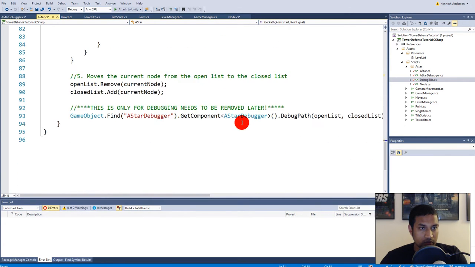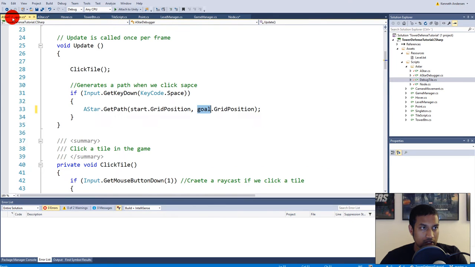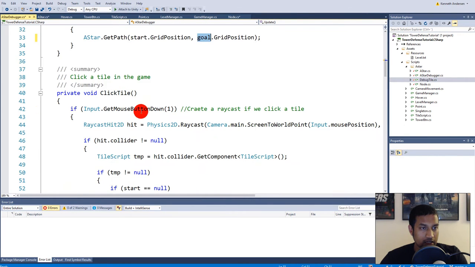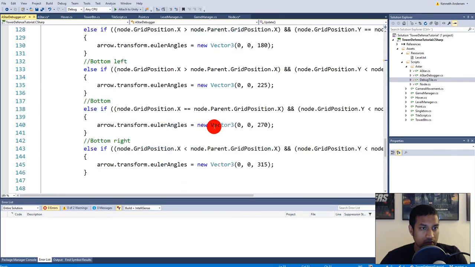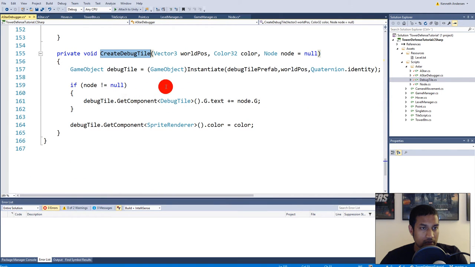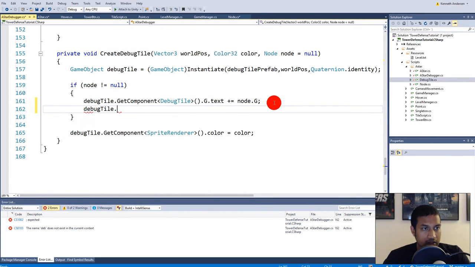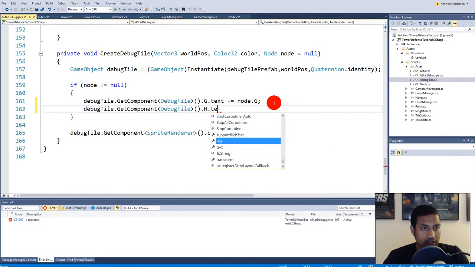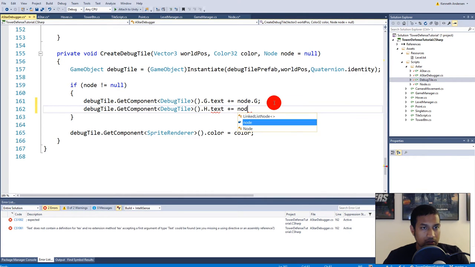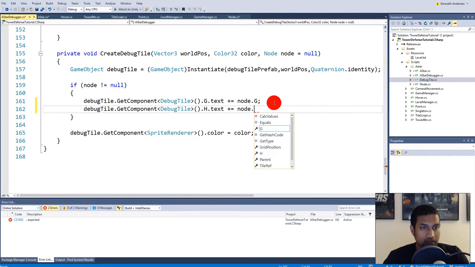So with that in place, we can figure out where we are doing the calculations or showing the numbers, let's say A star debugger. And inside A star debugger, we have somewhere, there we go. We have a create debug tile function. And here we're taking the debug tile and taking the g value, setting the text of the g value. So we can say debug tile dot getComponent, debug tile, dot h value dot text plus equals node g and node dot h, of course.